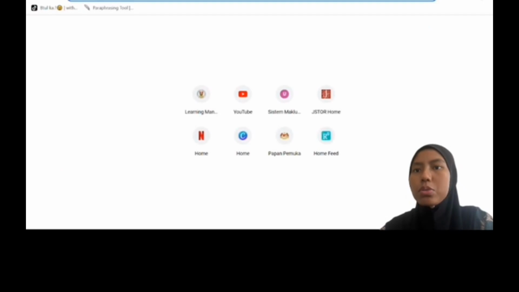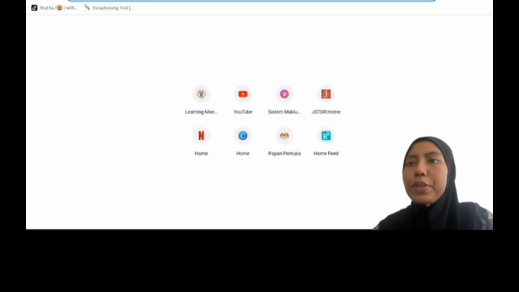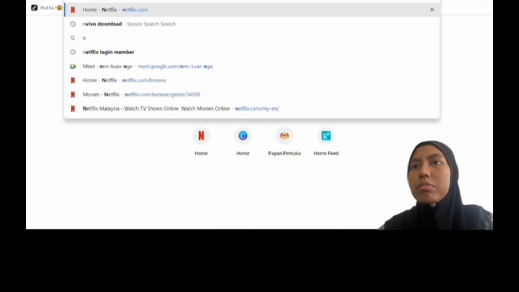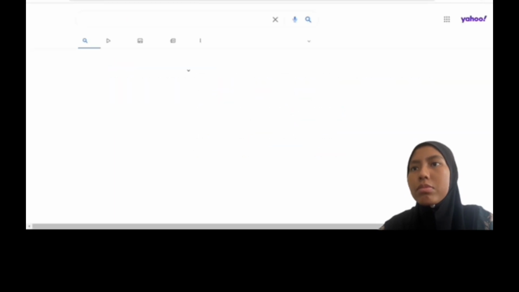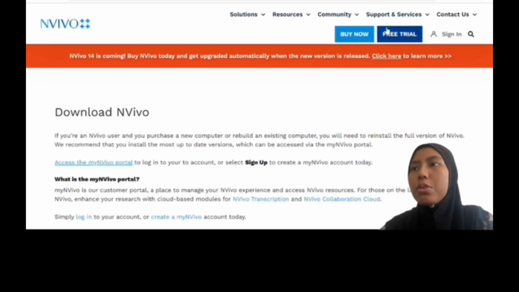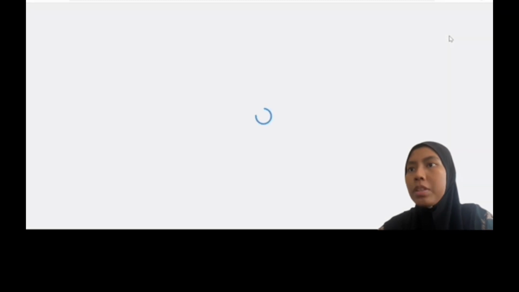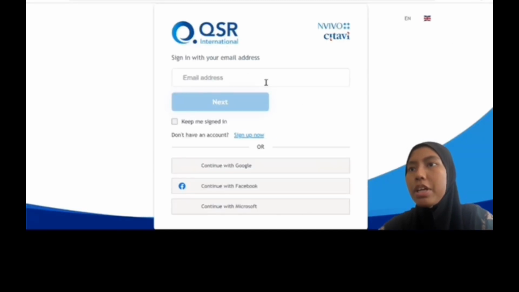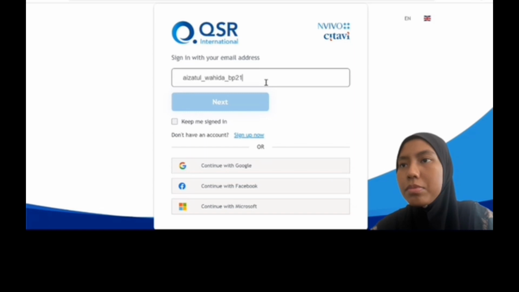So all you need is go to Google and search for NVivo download, and then you can click on the first search. Then you go to sign in selection and click, and then it will appear like this, and you can insert your email address, for example this one. And then after inserting your email, you click on keep me signed in and next.